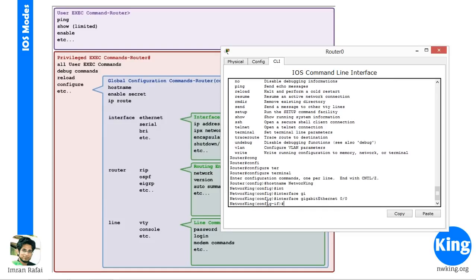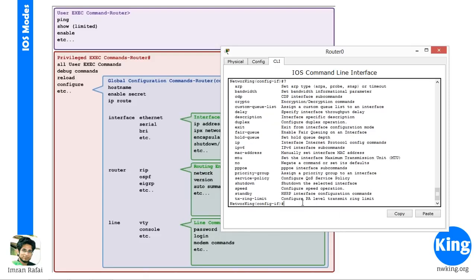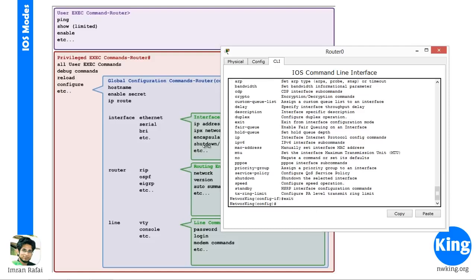Now if you see, the prompt is changed to networking config-if, and I know that if it is config-if, it is in one of the interface commands. So whatever changes you make here are going to apply to that particular interface only. If you do question mark here, you would see different commands like IP, IPv6, MAC address, priority, shutdown, PPPoE, bandwidth, CDP, crypto. All these commands are relevant only to the interface. Similarly, you could do exit. Exit will take you back one step higher. So we are back in the global config mode.